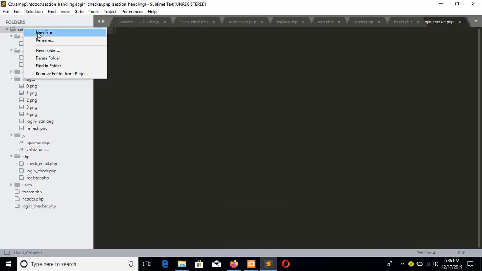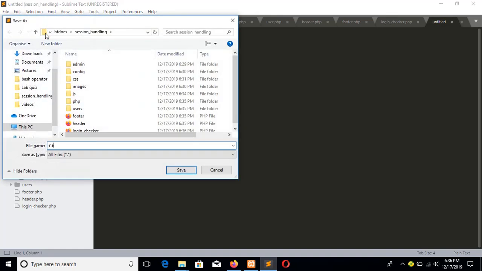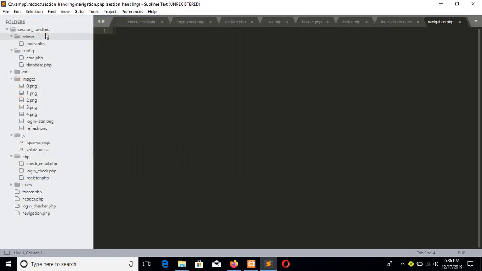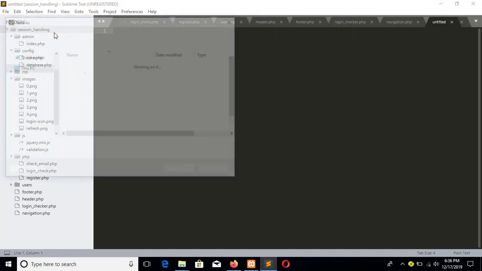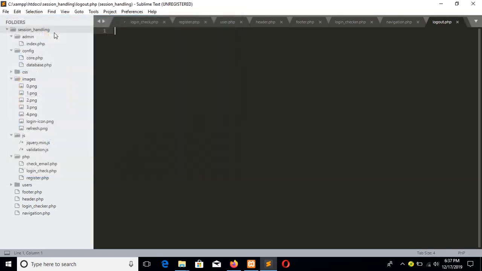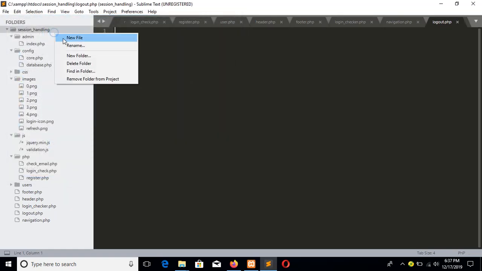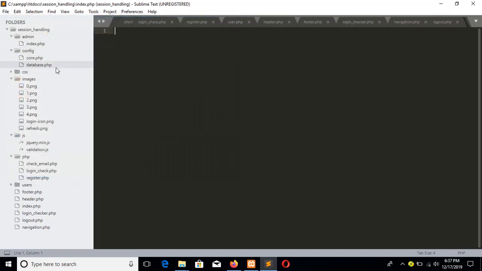Navigation dot php, logout dot php, index dot php. All the required file names are created. Now I will add the code.